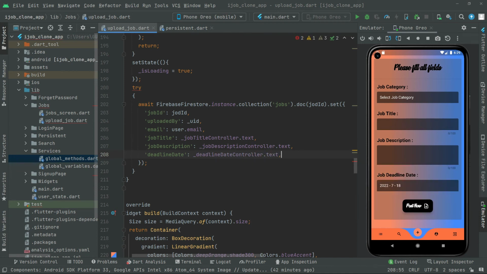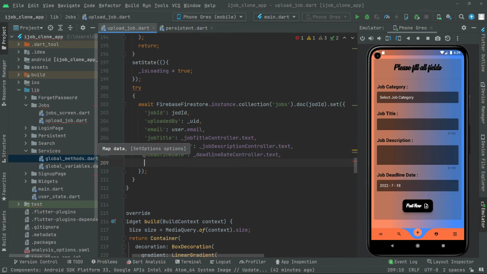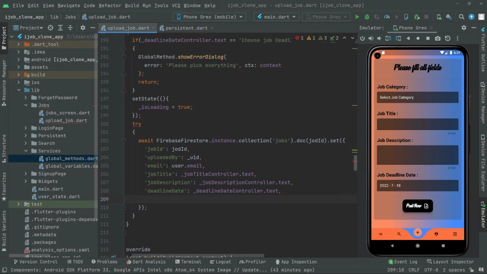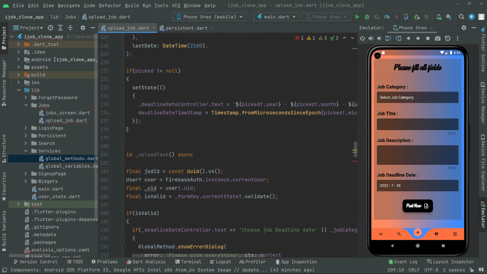So we are simply just setting that data and storing it right inside the Firebase Firestore, right in the collection of jobs. So guys, just don't get confused in that. It simply means add that, and I will also show you all that data right inside the Firebase Firestore, in the collection of jobs. So let's move further now, and also we will set the deadline date timestamp. Let me also show you that. There we go. Okay, we're gonna set that and you will get it.